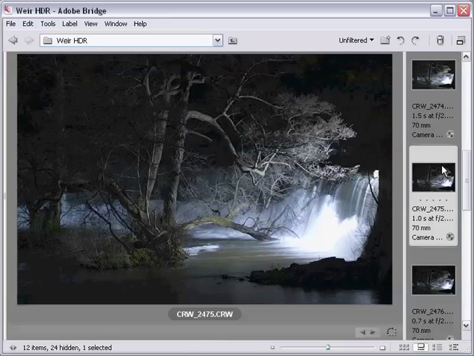Because the merge to HDR feature is going to take all of these images and drop them all on top of each other, and what it's going to do is any areas that are underexposed in any of the images, it will throw away, and any areas that are overexposed in any of the images, it will throw away. So what it will end up with is the best bits of all the images together, and it will build a big 32-bit image, I think, in memory.